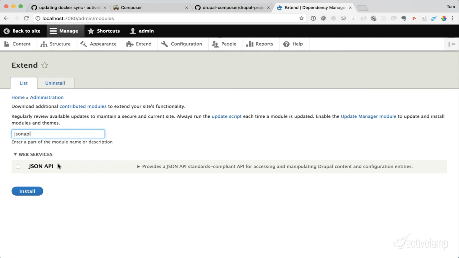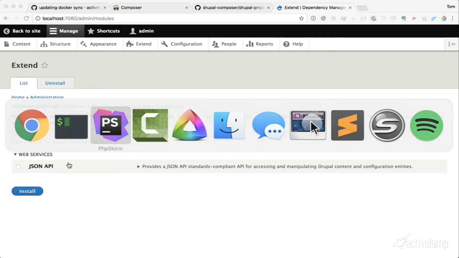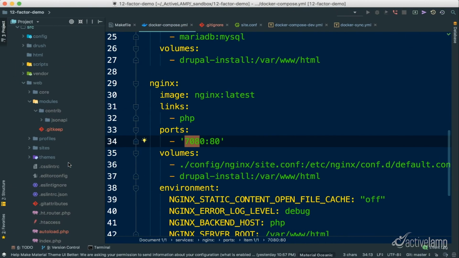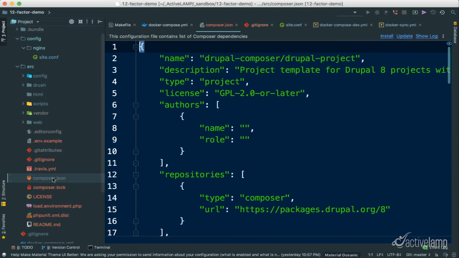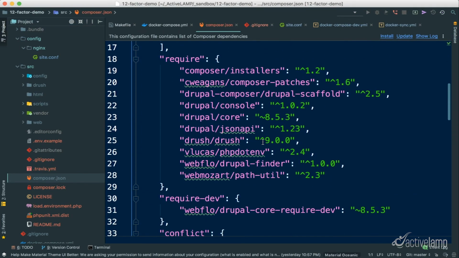And so another benefit that we get with Composer as well is if we need to make version changes, it's real simple to make version changes because it's all handled in a manifest file called composer.json. And so let me go back to the code base and show you what that looks like. So in our source directory, we have a composer.json file that shows us all of our dependencies.